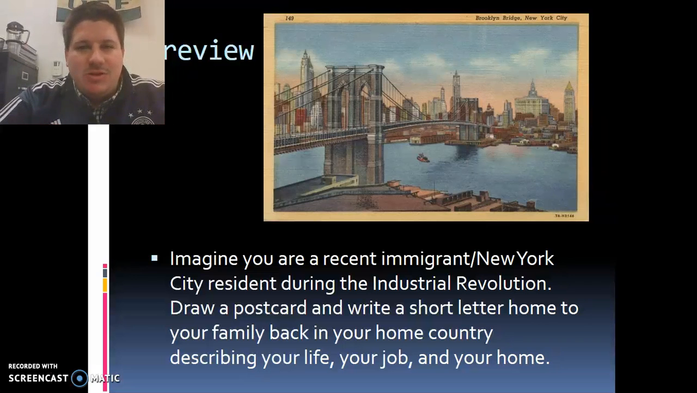It doesn't have to be the exact picture you see here, but something representing New York City to you, like the Statue of Liberty or something along those lines. This particular one shows the Brooklyn Bridge. And then you're going to write a short letter home describing what your life is like in your home country. So you're writing a letter back home to your family, wherever they came from, your home country.